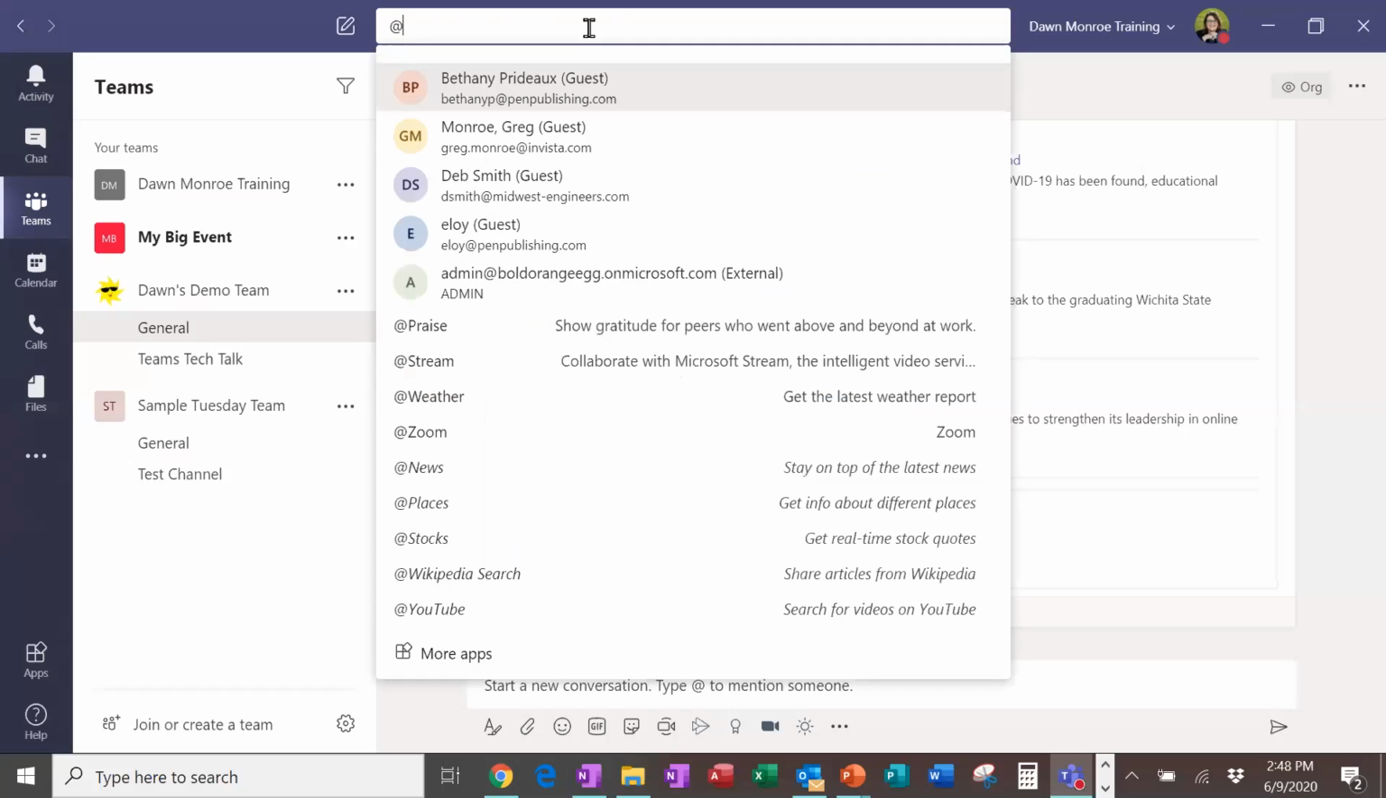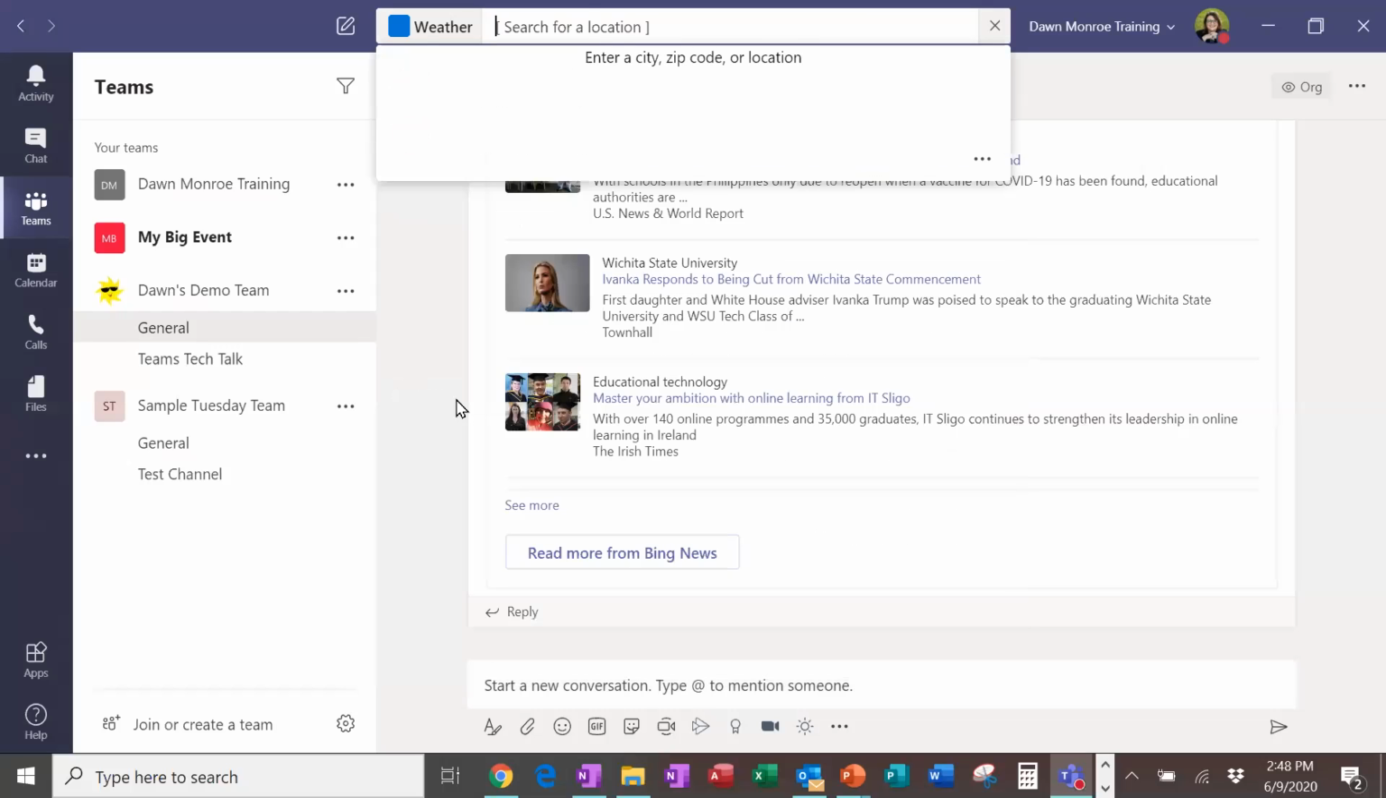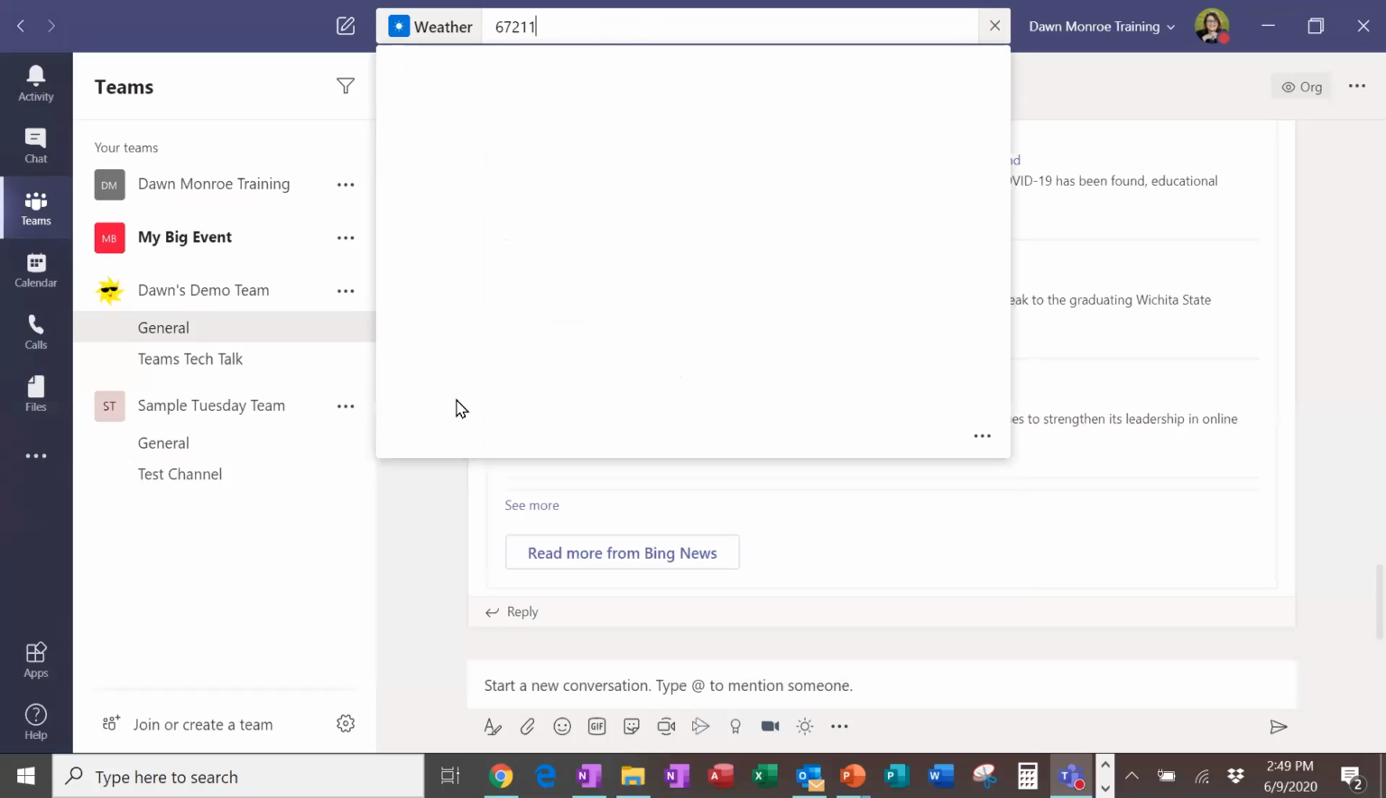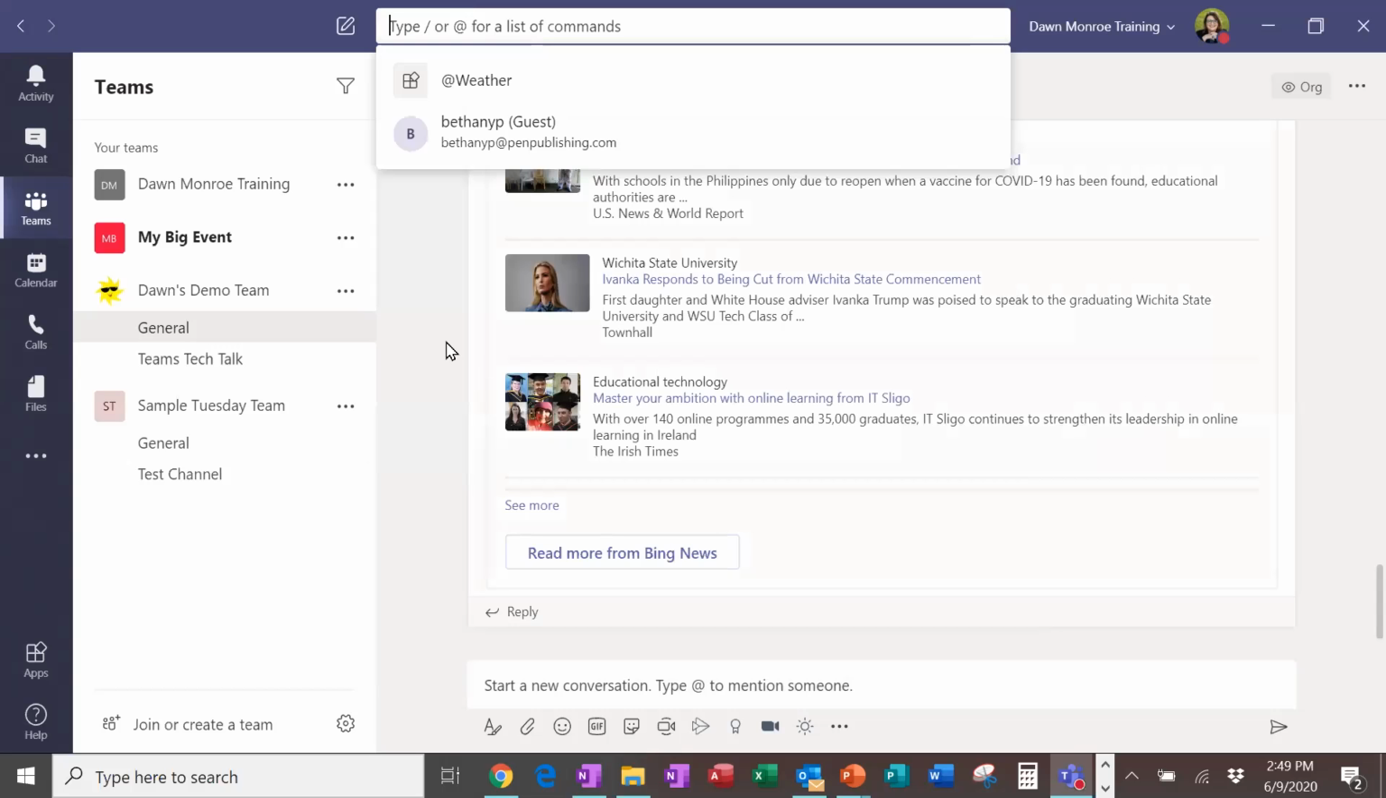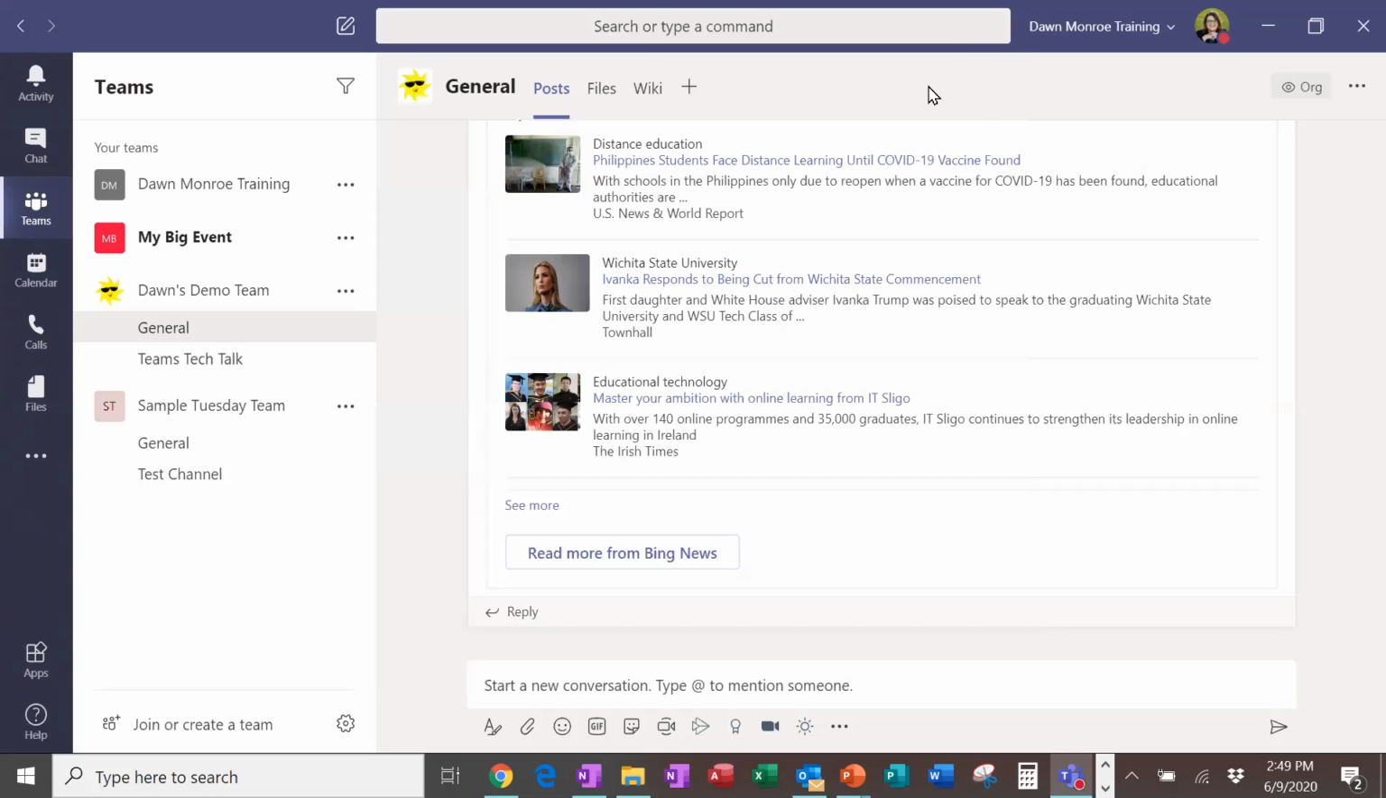And if you do, you can pull up things like the weather. Let's pull up the weather. Let's do city, zip code, or location. Okay, nice and hot today. So you can do all kinds of fun things through there. So don't miss those. It's kind of a fun little thing.